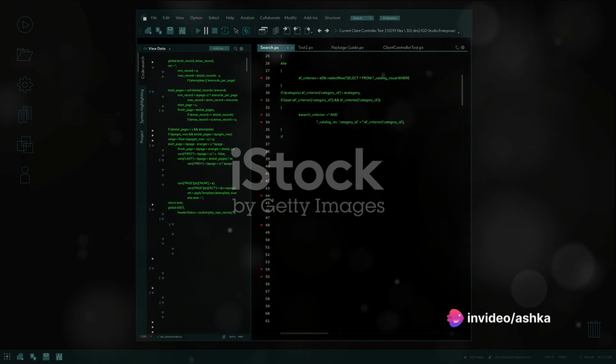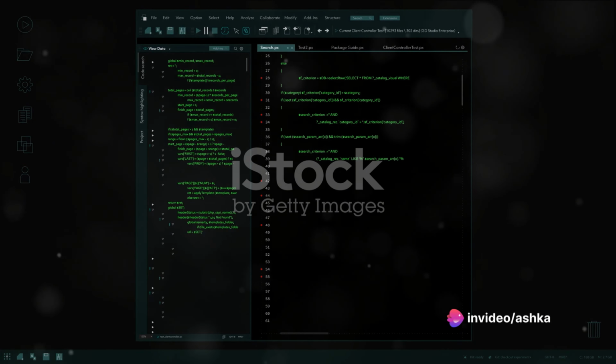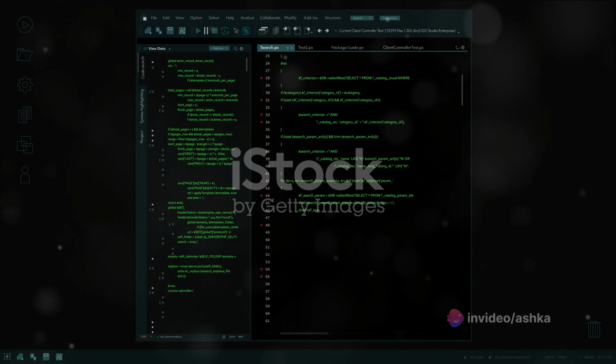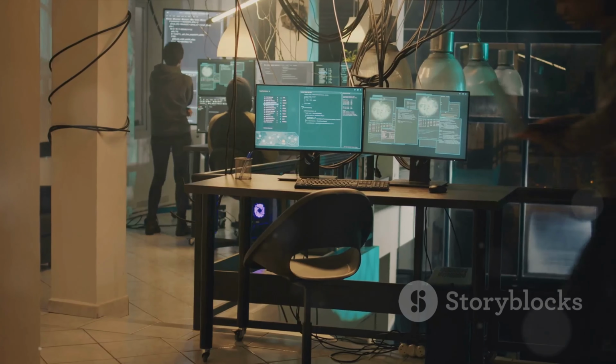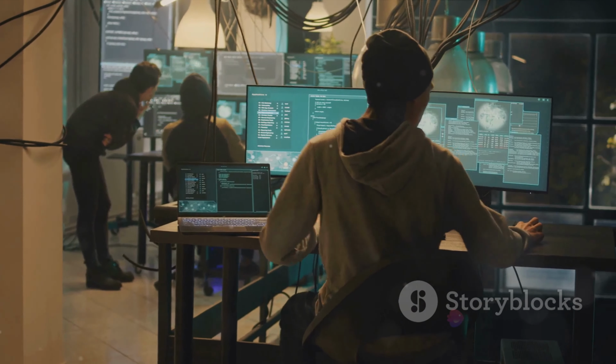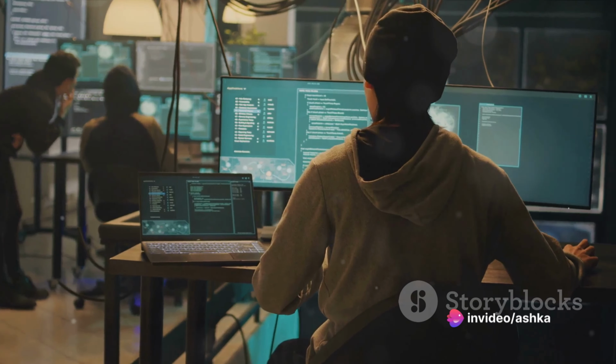Kali Linux, for the uninitiated, is a Debian-based Linux distribution specifically designed for digital forensics and penetration testing. It's an open-source platform, maintained and funded by Offensive Security, a leading information security training company.